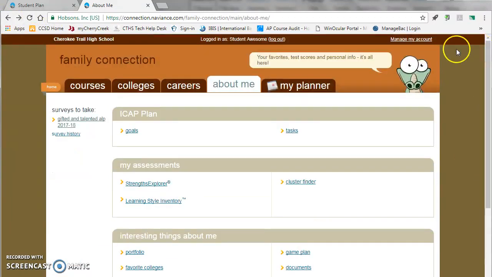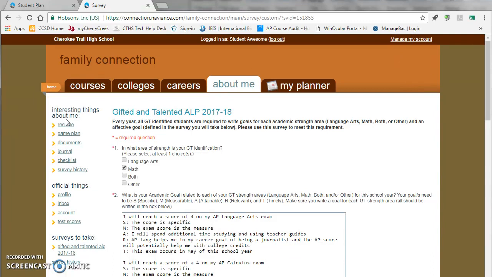Now I'm going to navigate back up, and I'm going to click the Gifted and Talented ALP 2017-2018. You're going to see when I open mine that part of it is already filled out. I'm going to walk you through how to write these goals. So please click on the Gifted and Talented survey. Remember, press pause if any time you're getting behind. So you'll see the Gifted and Talented ALP 2017-2018 right up there.